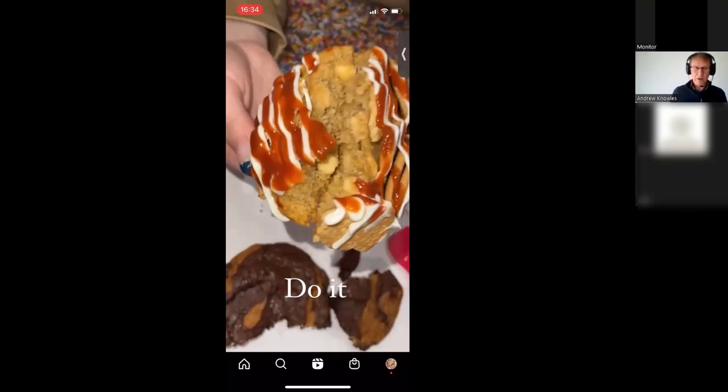So yeah, that's a reel which has no audio on that. I'm not sure whether the audio is coming through onto the live, or indeed onto the recording, but certainly this particular one just has somebody speaking and talking about the cookies rather than playing some slightly annoying music.